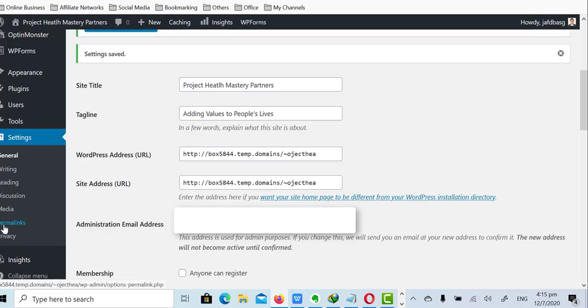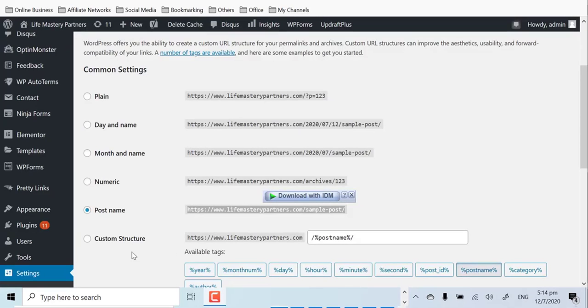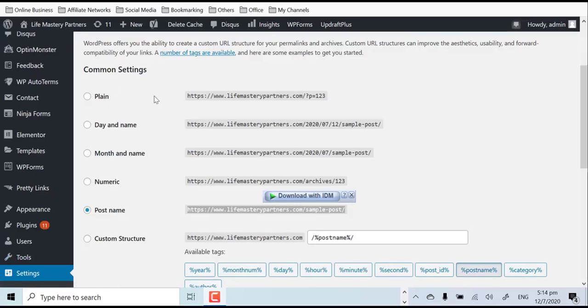Next important thing we are going to see is permalinks. Permalinks is nothing but it's a permanent link for your posts and pages. Make sure the permalink setting is post name, because whenever you do a posting, the URL will come up with the post name. This is good for search engine optimization.